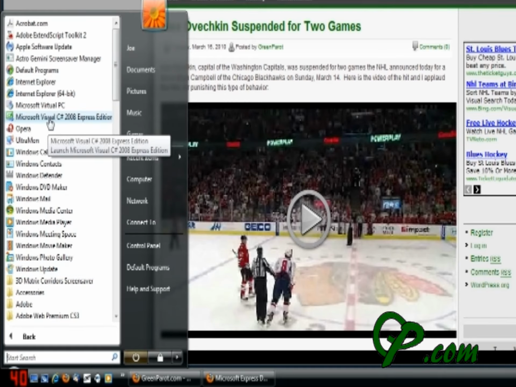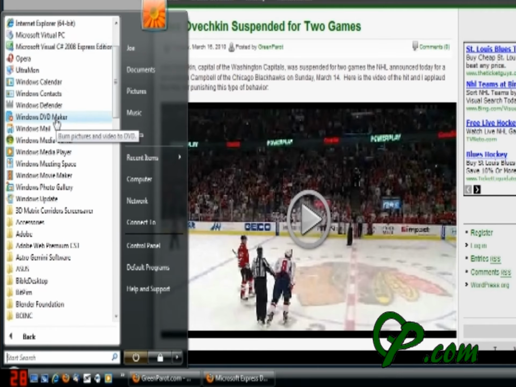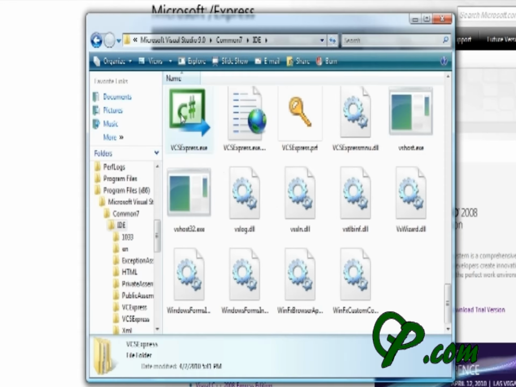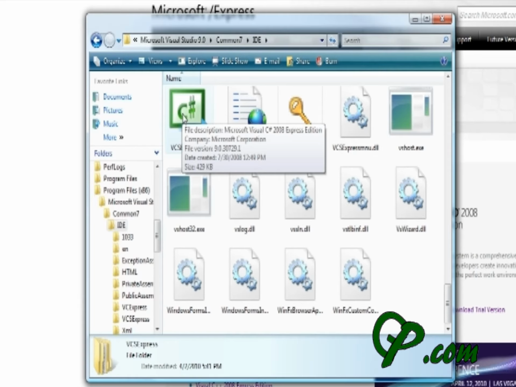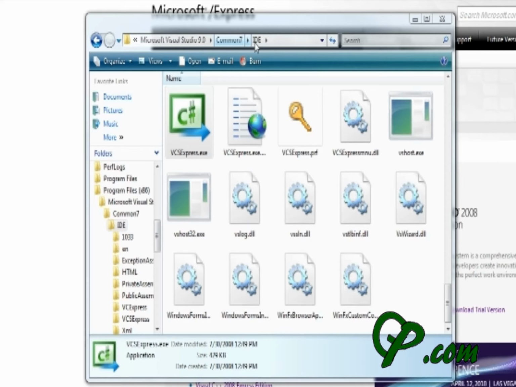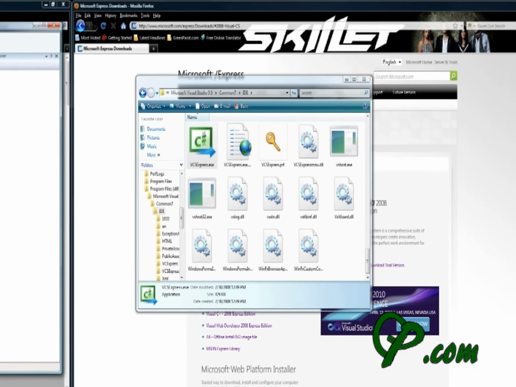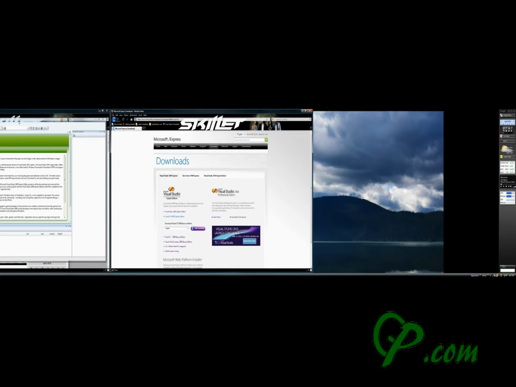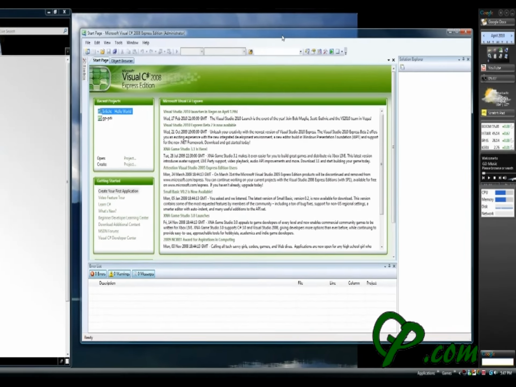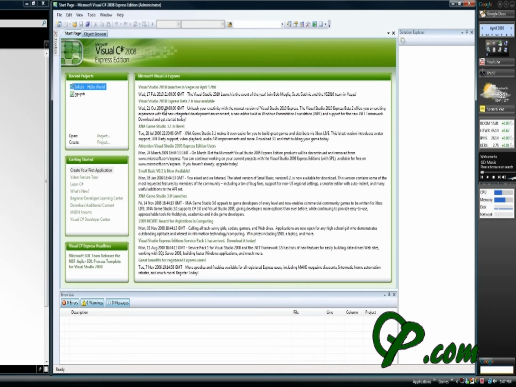You should see it on this list, but if it's not there, go to computer, go to where you installed it at. Okay, here you go. This is the shortcut, I believe. Yeah. So it's in the where you installed it at, Common 7 IDE VCS Express.exe if you can't find it on your start menu. Okay, so let me do some cleaning up here. So basically you have everything installed, and this is what it looks like when it first loads up.